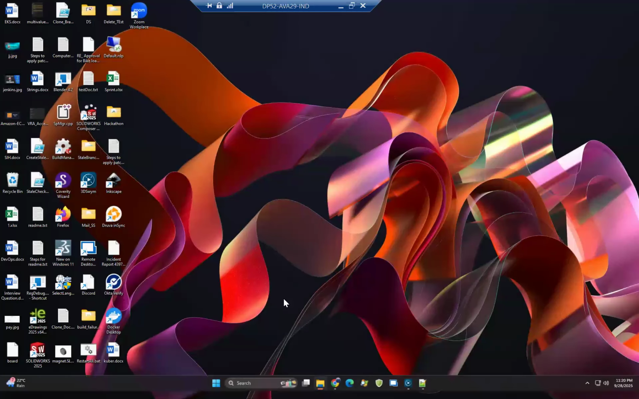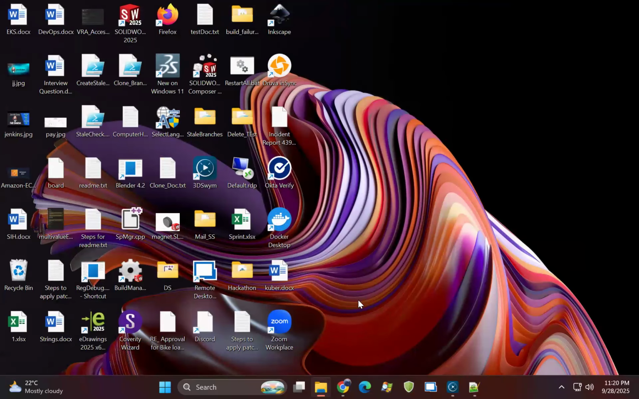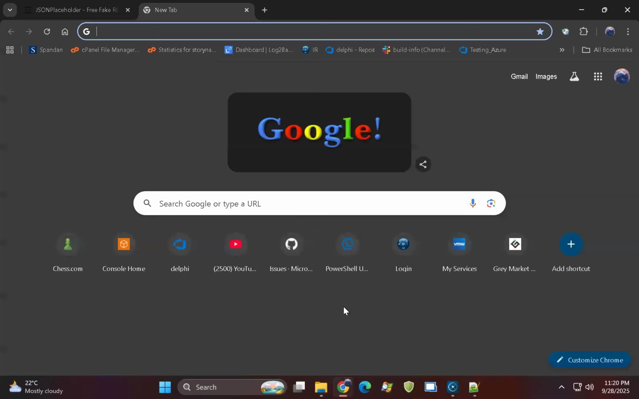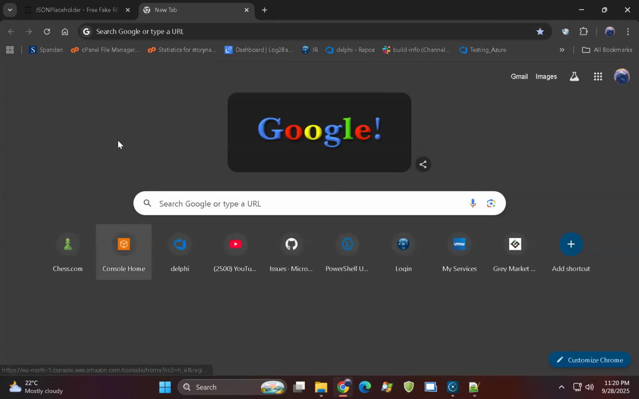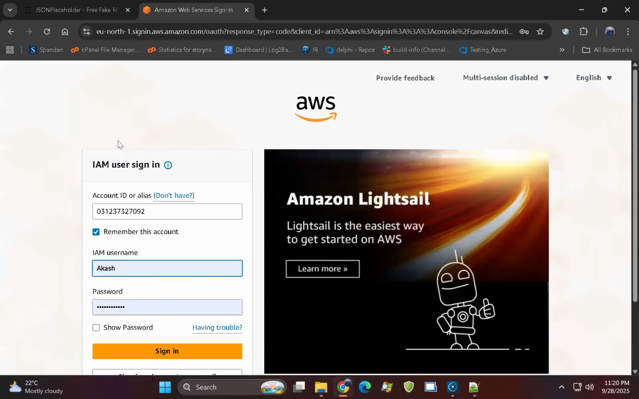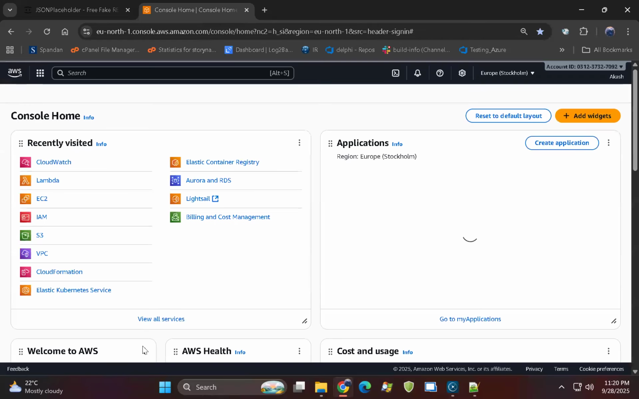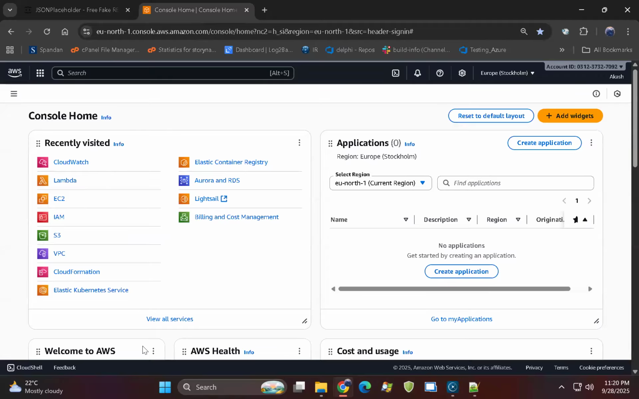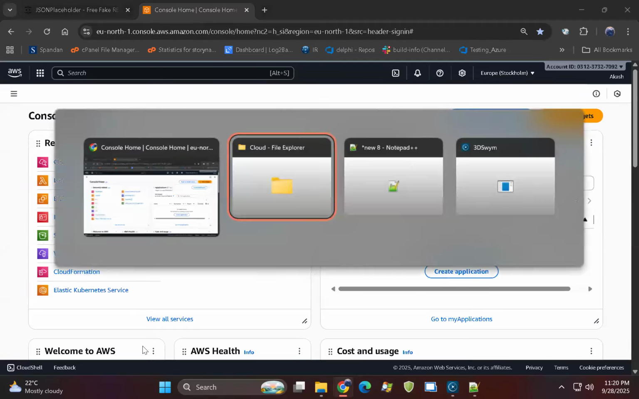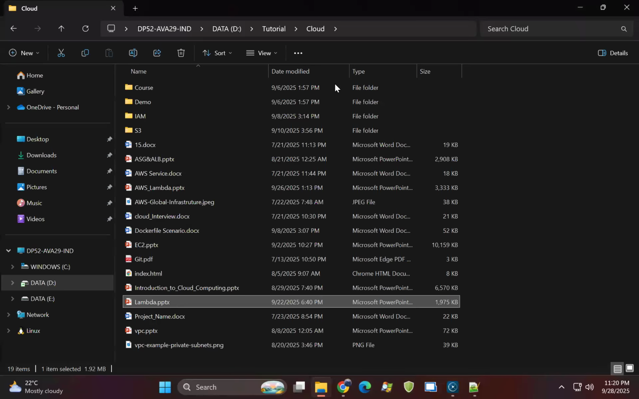Where do we use these Lambda functions in real projects? In real projects, I'll show you. Generally, for full-fledged applications or websites, you do not use Lambda functions. Okay, let's cover those slides as well.